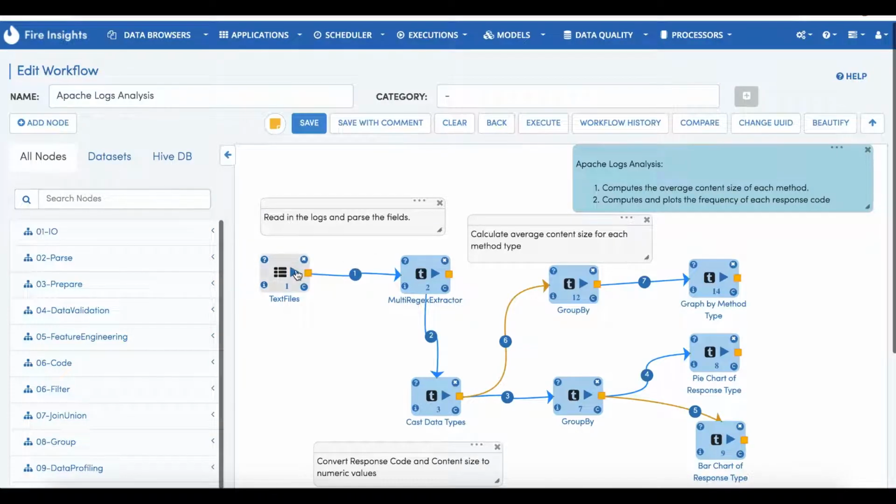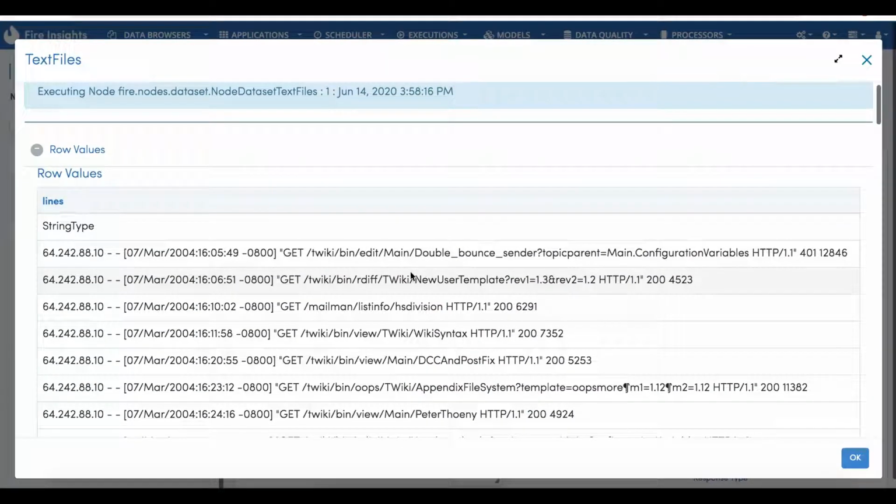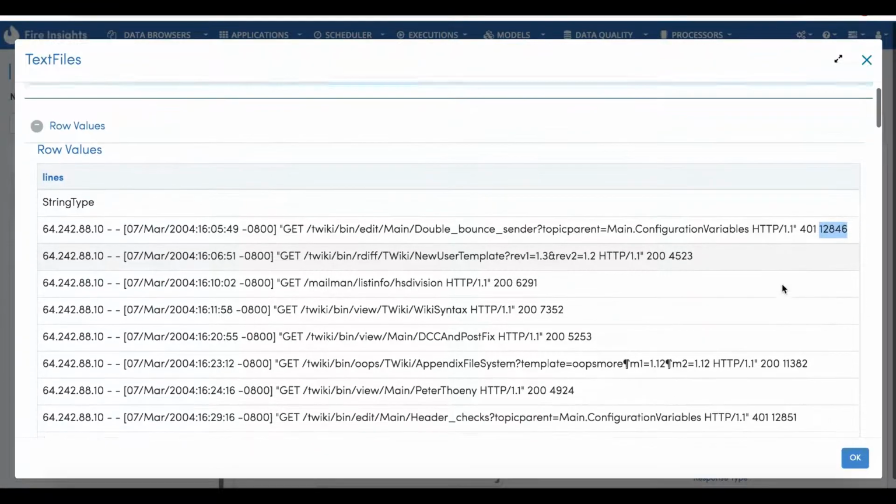Let's look into the sample data. Sample data looks like this, and Apache log has 9 variables. First one is the host name, client ID and user ID, date, the method, endpoint, and the protocol, response code and the content size. This is how the data looks.